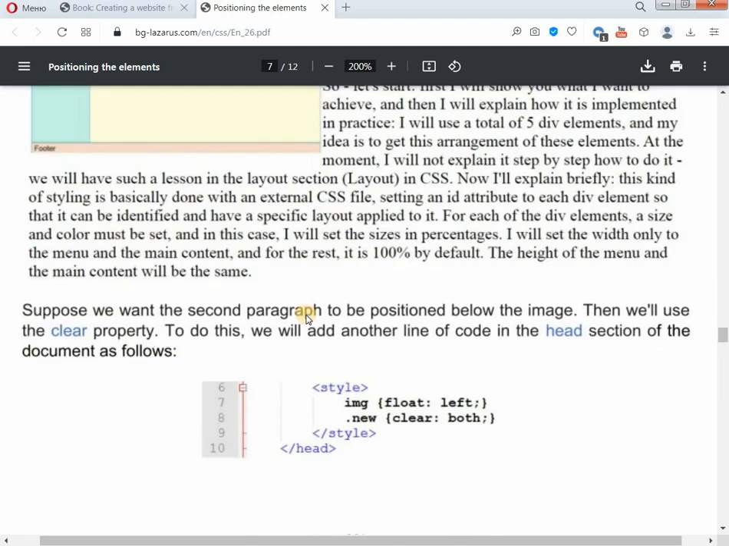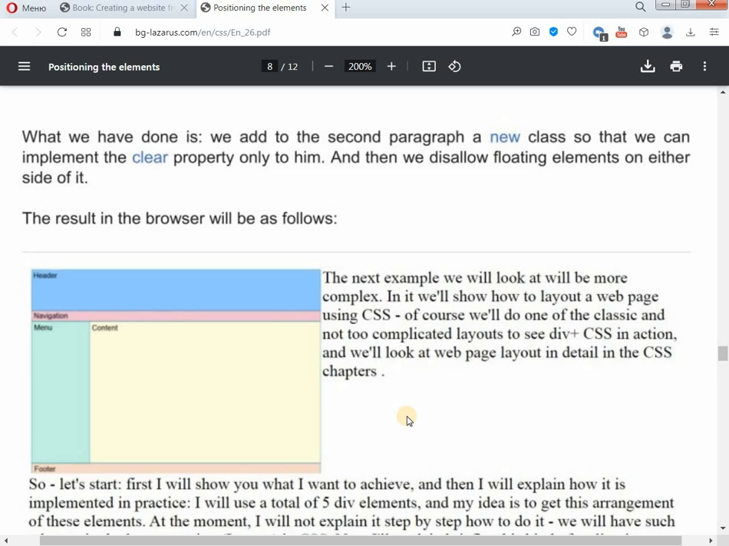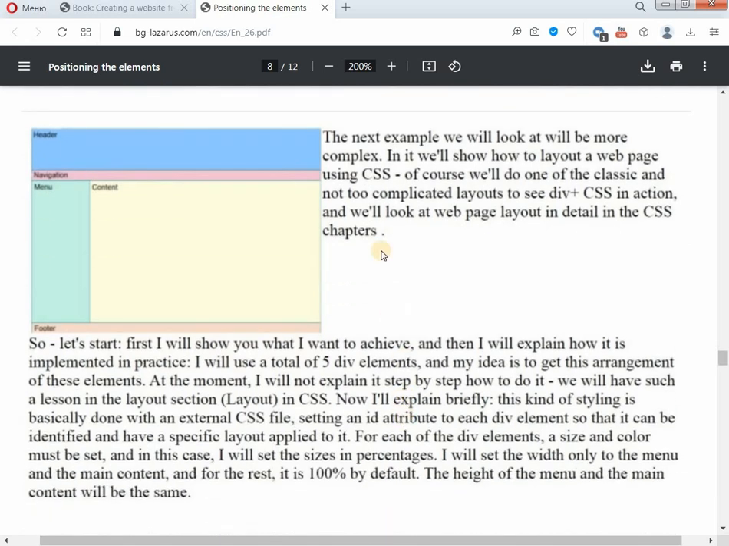Then we will use the clear property, and for it we will write this: clear: both, and we will get the following result. This is what we wanted to do.